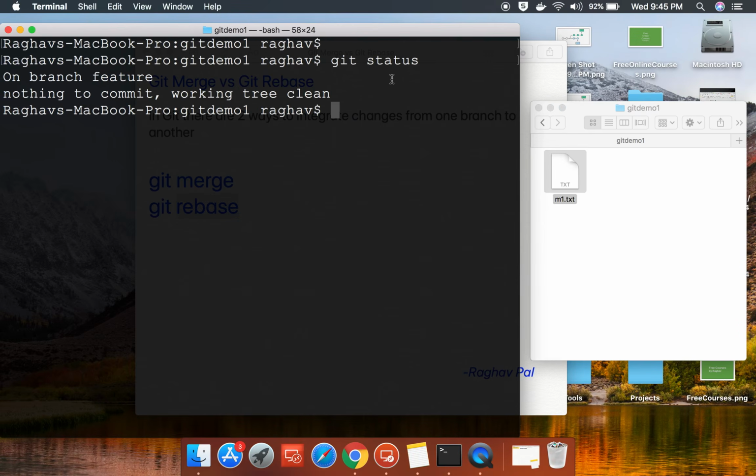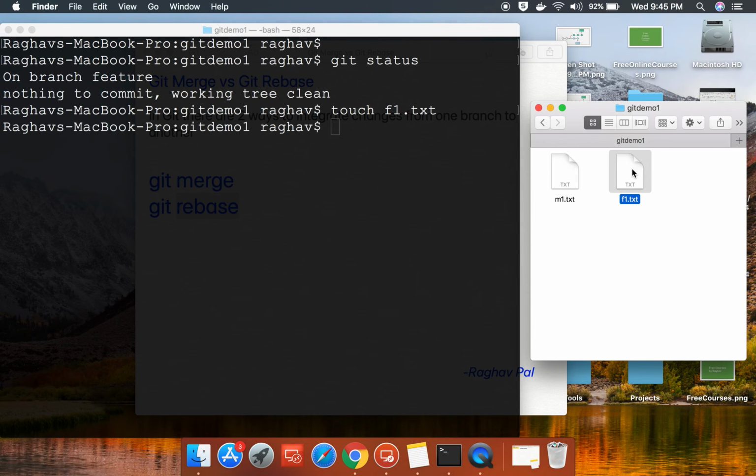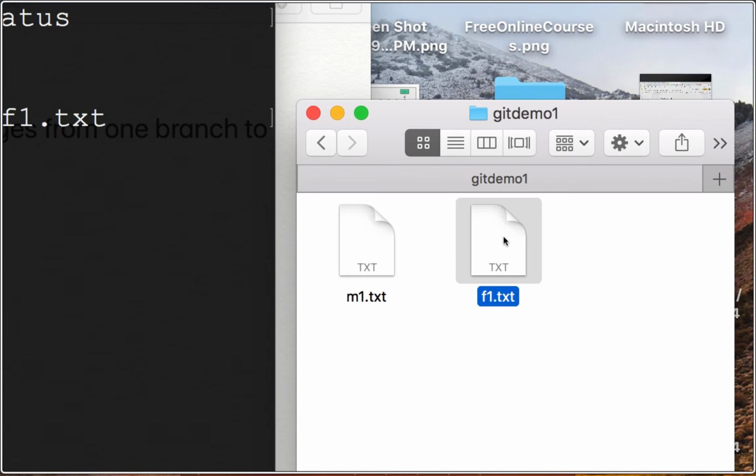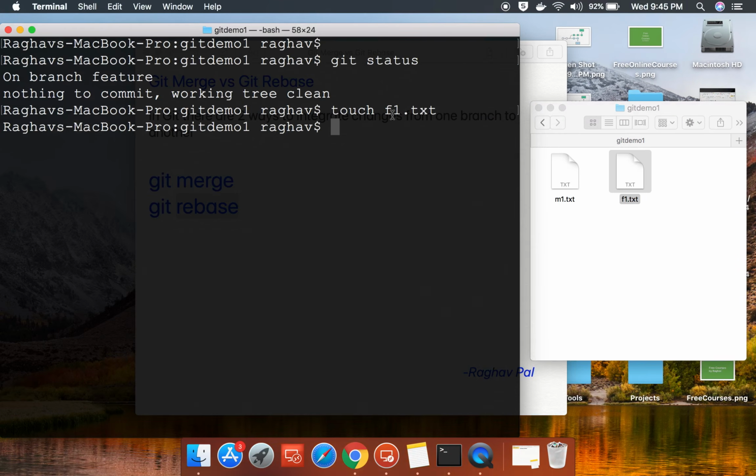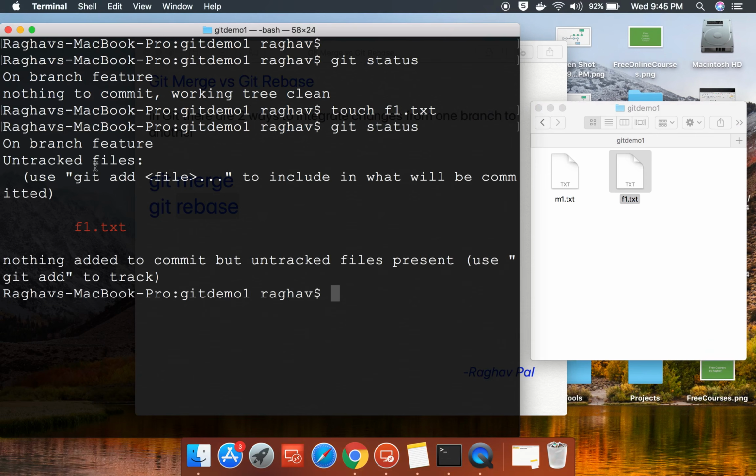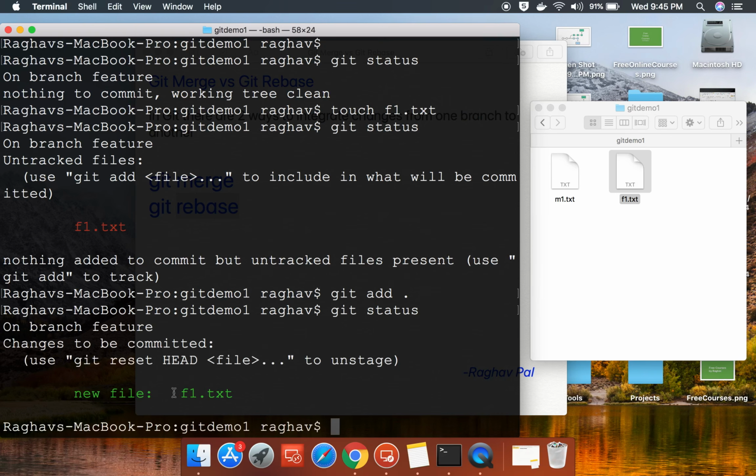Now I'm on feature branch. Let me create a new file here. I will say f1.txt, and you can see the new file is created here, f1.txt. And now if I say git status, it says there are untracked files. So to add it to git, I will say git add. I can just say f1.txt as well, or I can just say git add dot, so that all the changes will be added. If I say git status now, this is now added and I have to now commit it.